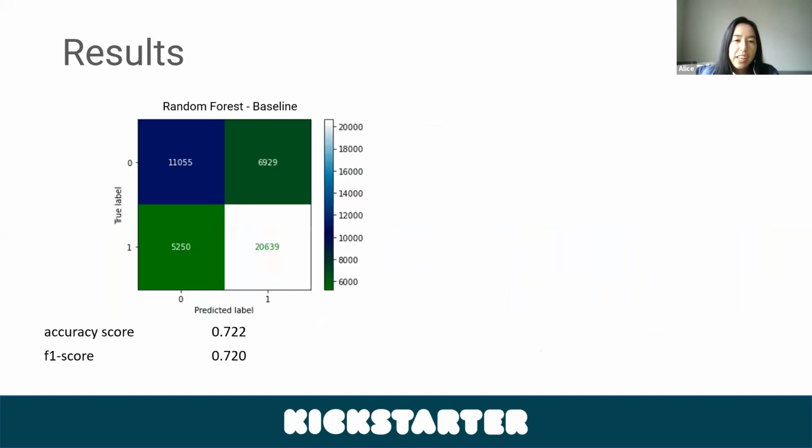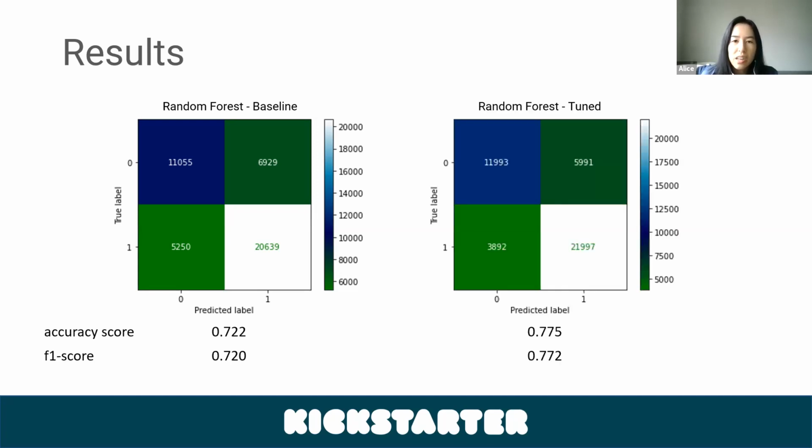In terms of my model and the baselines that I tried, the random forest came out superior to the gradient boosting that I tried. And in order to improve on this model, I looked into adding the NLP text feature. And here we have the results of a tuned random forest with that NLP feature added in.